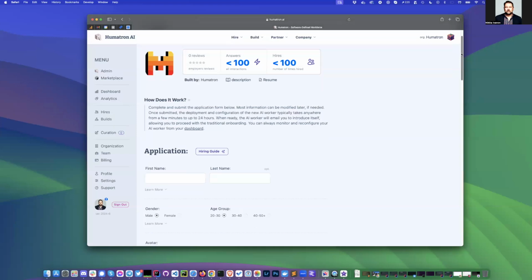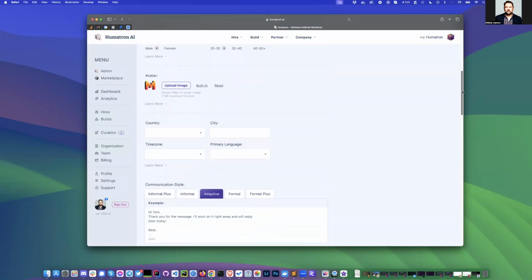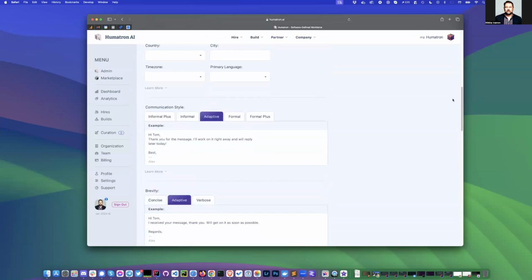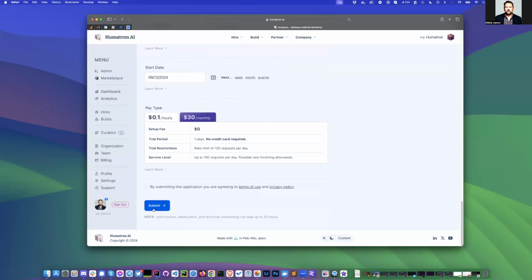And if you like it, in the end, you can go ahead and click hire, and you drop into the application form. It's a pretty similar hiring application form where you can customize and configure your AI worker with all the social and communication preferences. And in the end of it, you can click submit, and voila, you basically just hired your first AI worker after you interviewed.